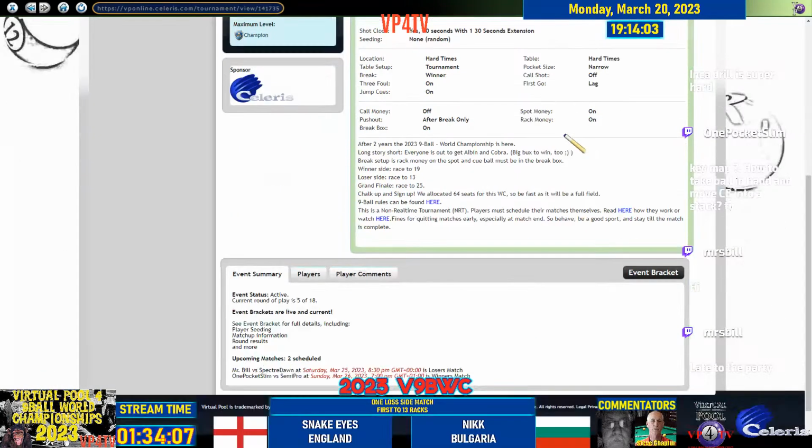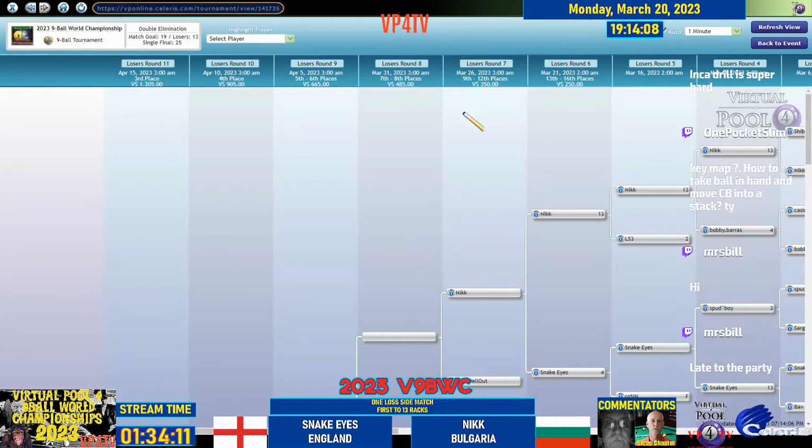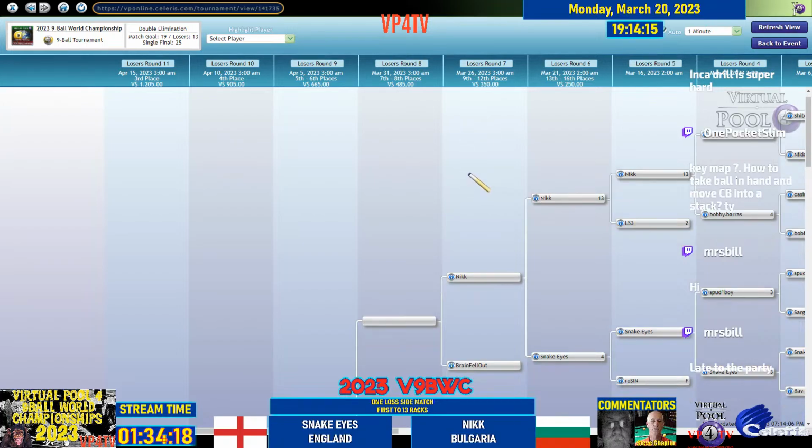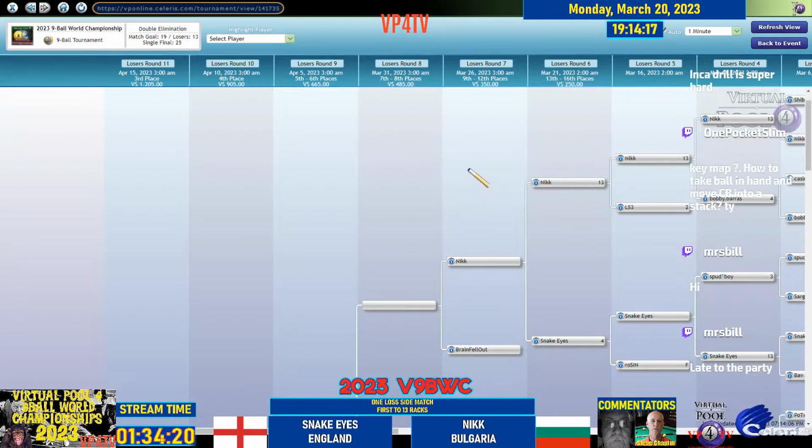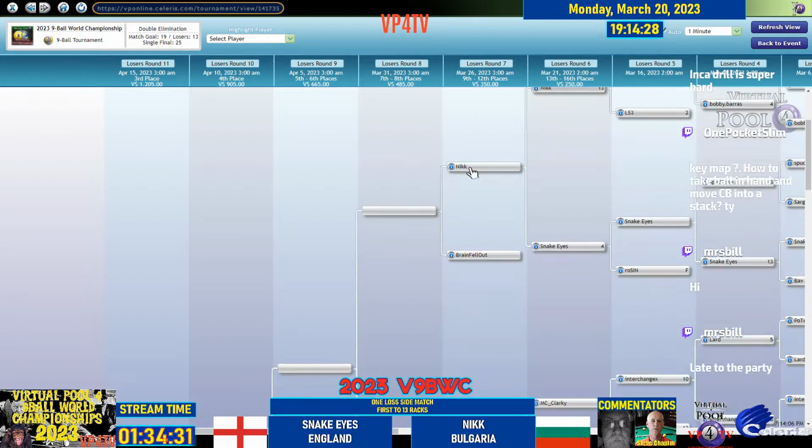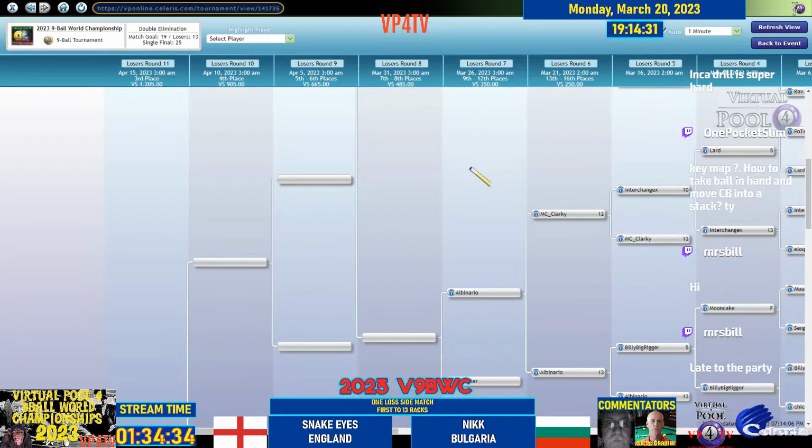Let's have a look at the bracket first of all on the one-loss side. From top to bottom, we've got Nikk to play Brainful Out. Nikk's going to be the strong favourite in that, although Brainful Out took 11 racks off Slim. So Brainful Out has got to play a much higher level though if he's going to be punishing Nikk if he gets chances. Further down, we have Albinario against Bankster. Again, Albinario, strong favourite for that one.